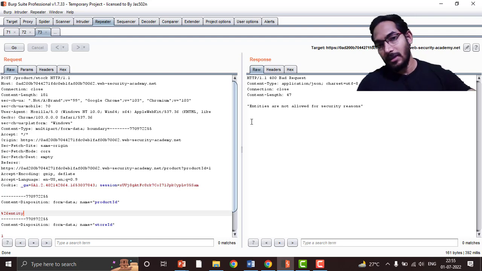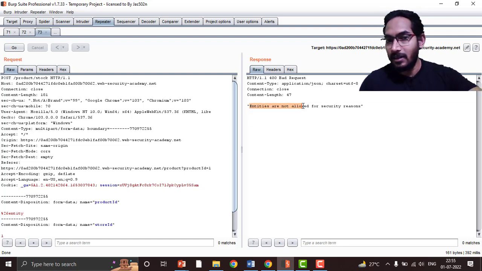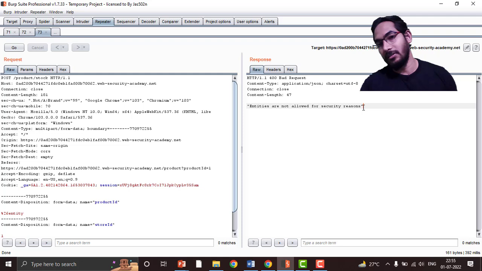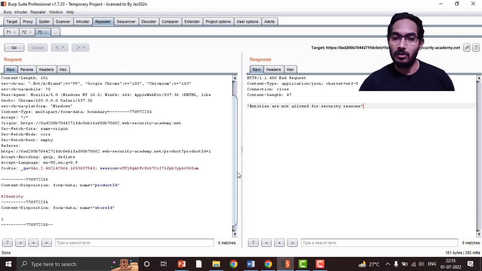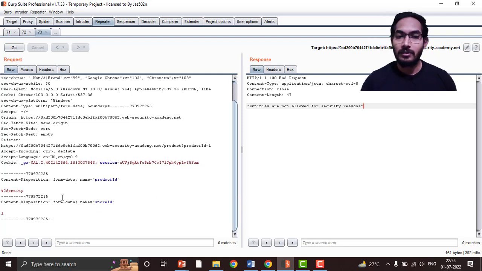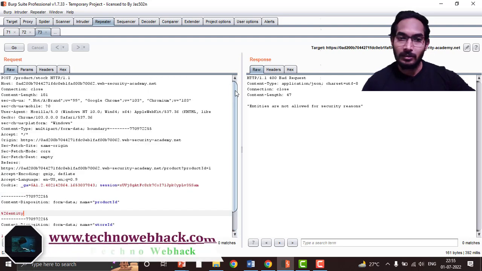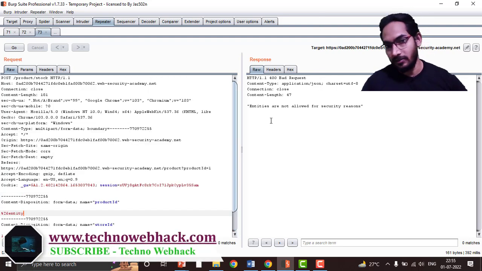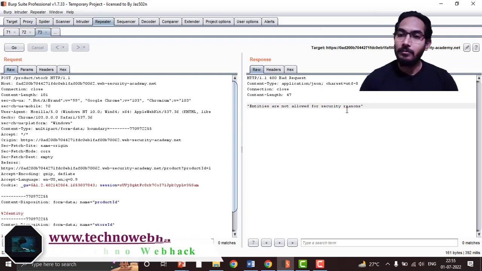Okay, so you can now see that it is saying entities are not allowed for security reasons. This is what I was talking about, guys, because this is what the application will do. It will validate that particular parameter and check whether entities are getting passed in or not. It will give you an error because the security measures are applied here. So there is a way to bypass it.